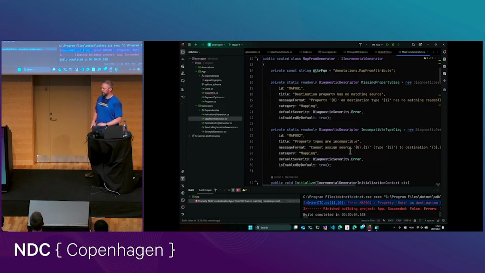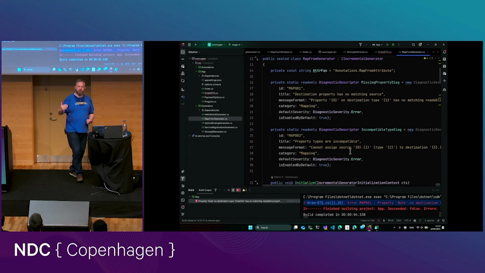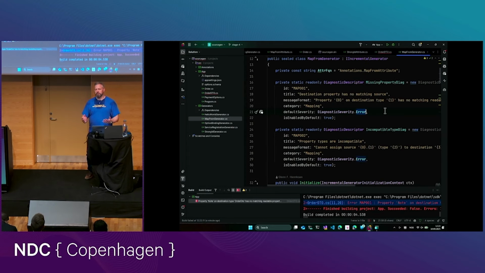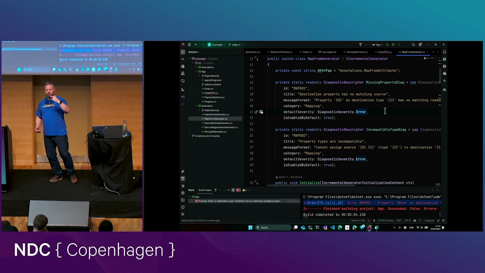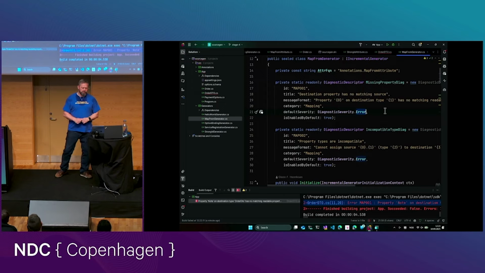So I can emit diagnostic messages during my run through the generator. These happen to be a diagnostic severity error, so they will crash my code. I can have warnings, or I can have info. These are a handy way if you want to emit data during your source generator run. Sort of like a console.log, just worse, because I can make errors.